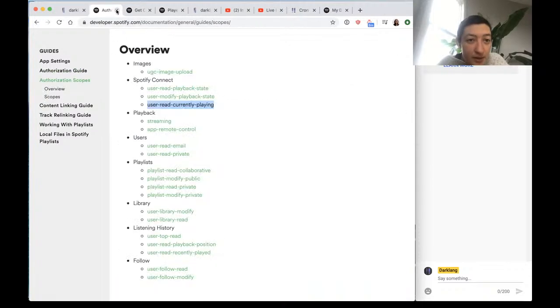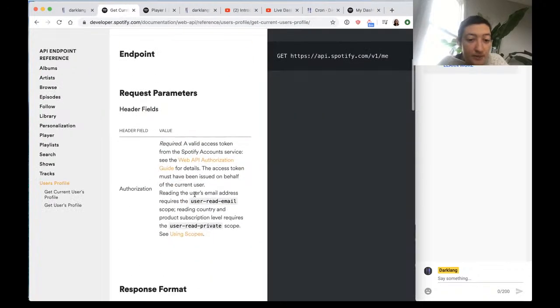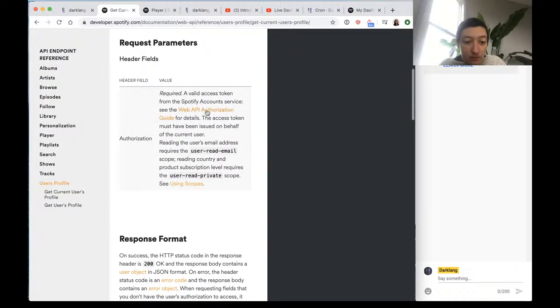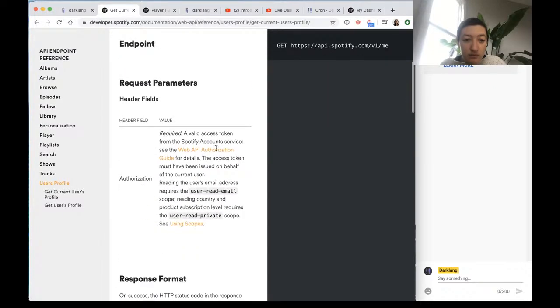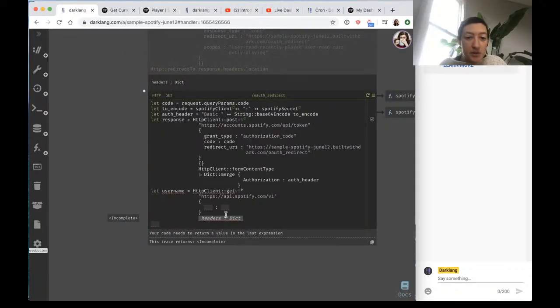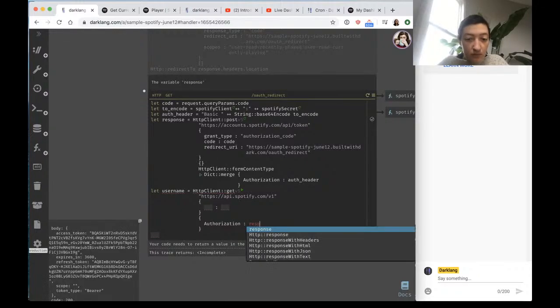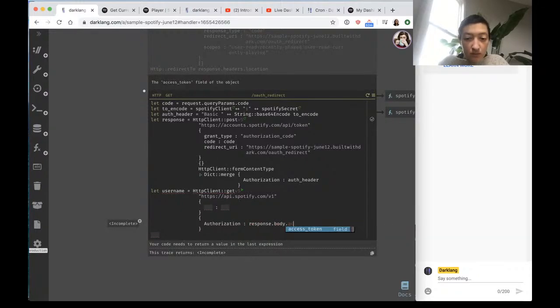All right, we're done with that. So let's get rid of that one. Done with that. Header field authorization, and we have to send a valid access token. Okay. Field authorization, I think it's just the token. Okay.